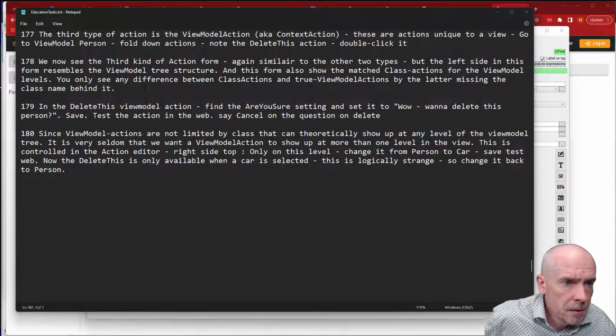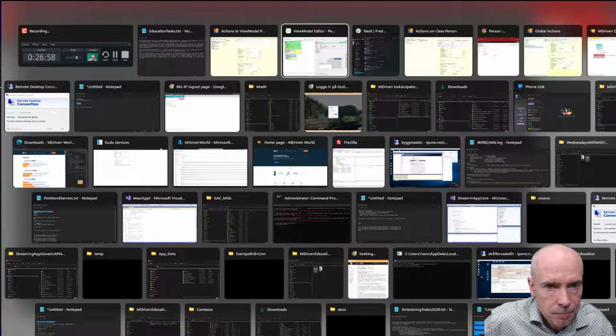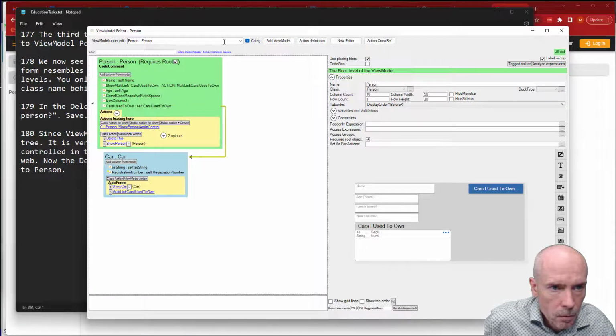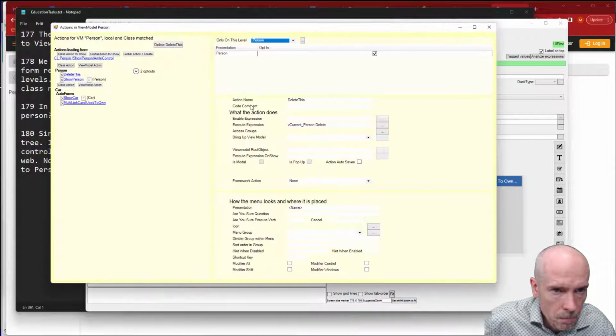Step 177. The third type of action is the view model action, also known as context action. These are actions unique to a specific view. Go to the view model person, fold down actions, note the delete this action, and double click that. So the person view model, delete this action, and I'm presented with this view.